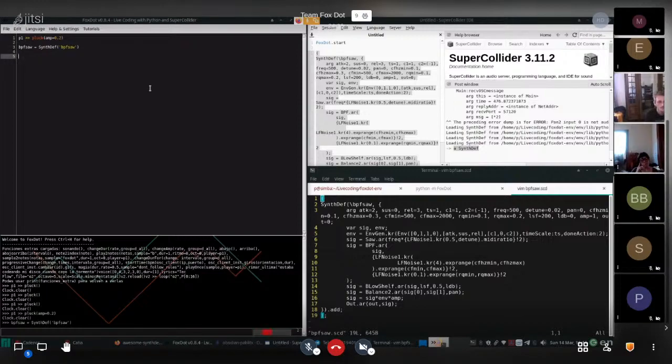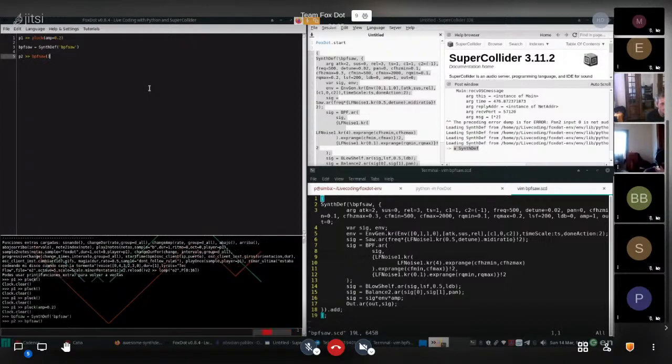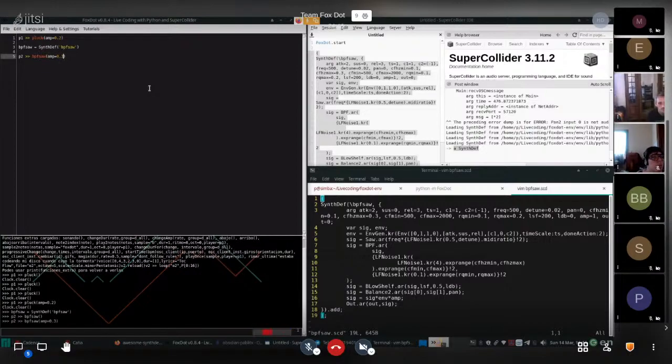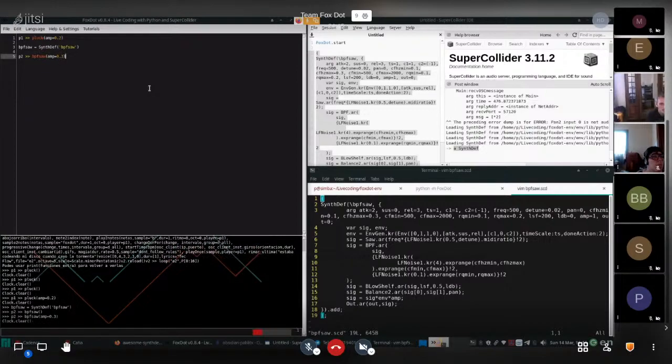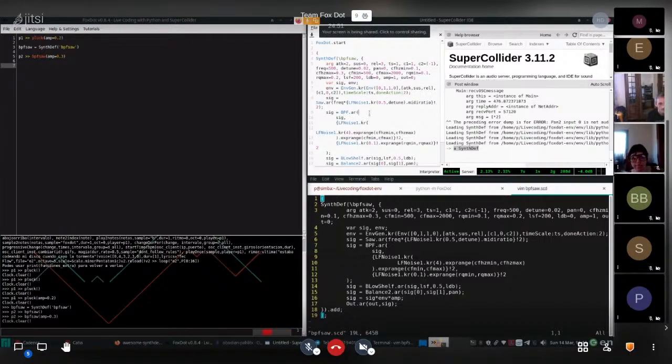So I should be able to use it right now. Yeah, it's a little loud. Okay, so we have it sounding, but maybe it's a little too much work to do this all the time, each time you're running FoxDot.